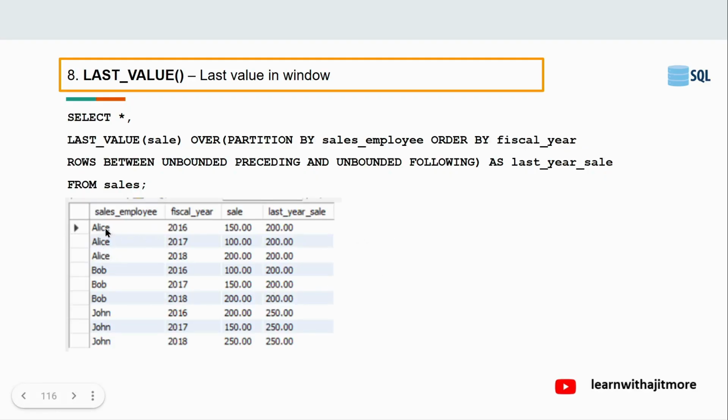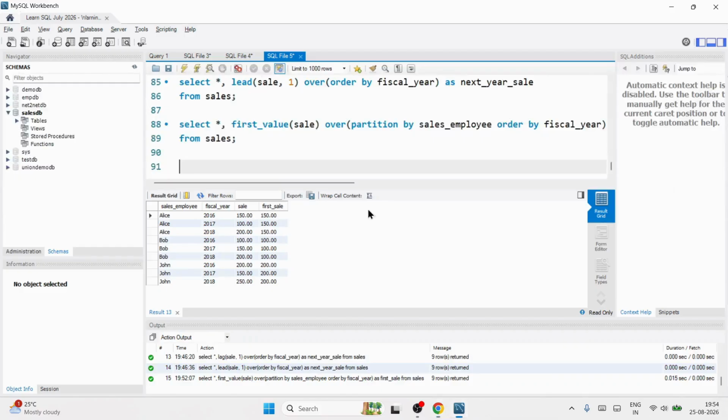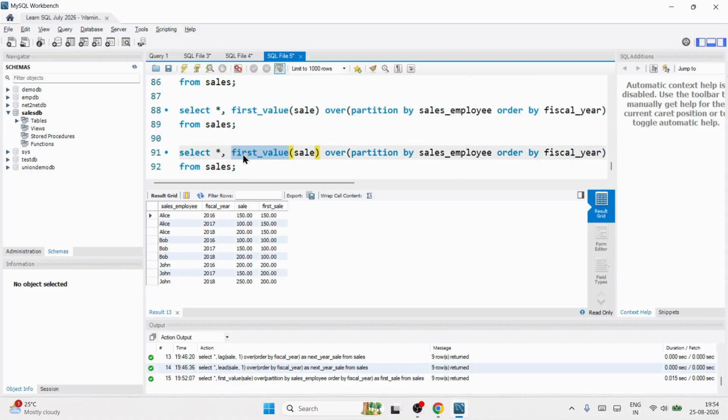See, now in Alice partition the last value is 200, all 200. Bob partition, the last value is 200. John partition, the last value is 250, repeated. This is the last recorded sale of the employee. You must specify the window frame for an accurate result. This thing you have to mention. So I'll take this same example, and instead of first value, I'll take last value.